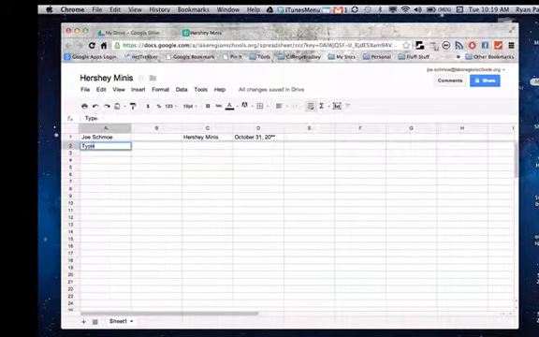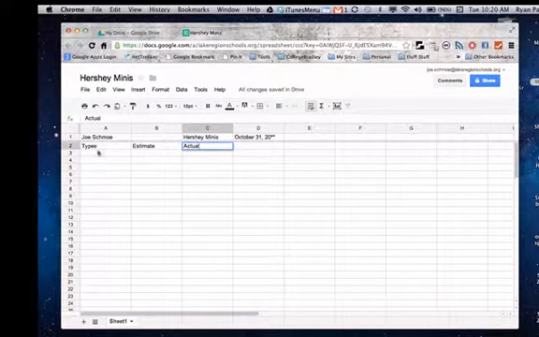Next, he was going to enter in some column heading titles. He typed in types in A2, estimate in B2, and actual in C2. Then he selected them all and chose the bold button to make them all bold and stand out.